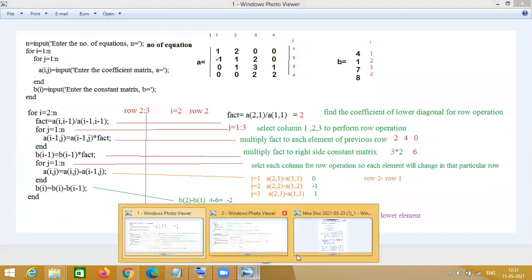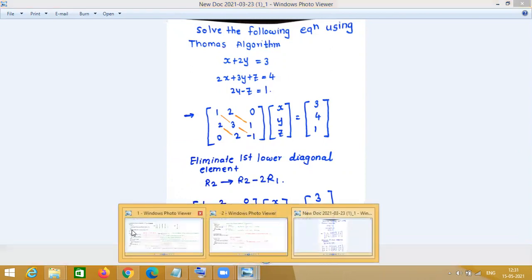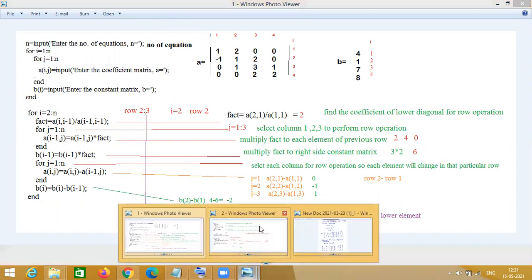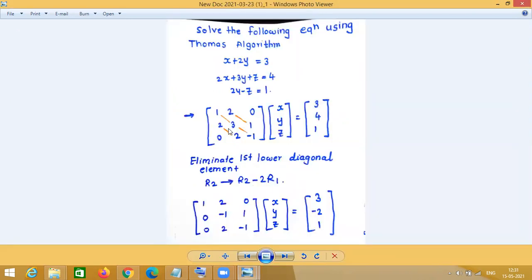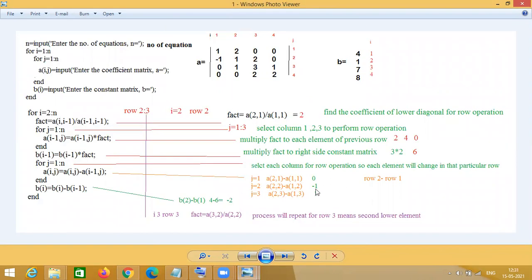So what are the changes? A of 2 comma 1 means here 2 will be there. Okay. And what is the first element? Again 2, because we have multiplied 2 to the R1. So 2 minus 2, it becomes 0. Okay. So here first element changes to 0. Then again we need to go for j is equal to 2. So when j is equal to 2, what are the changes? A of 2 comma 2 minus A of 1 comma 2. So what is A of 2 comma 2? A of 2 comma 2 means here it is your second element. What is that? 3. Okay, 3 minus here it is 4 value. So 3 minus 4, it becomes minus 1.